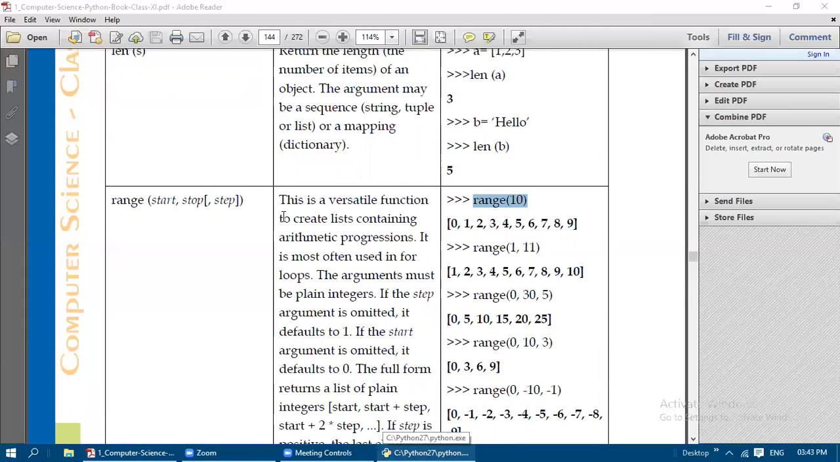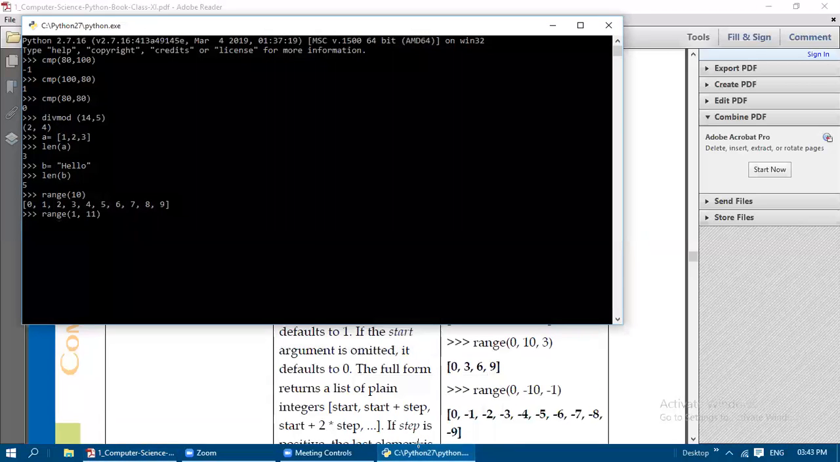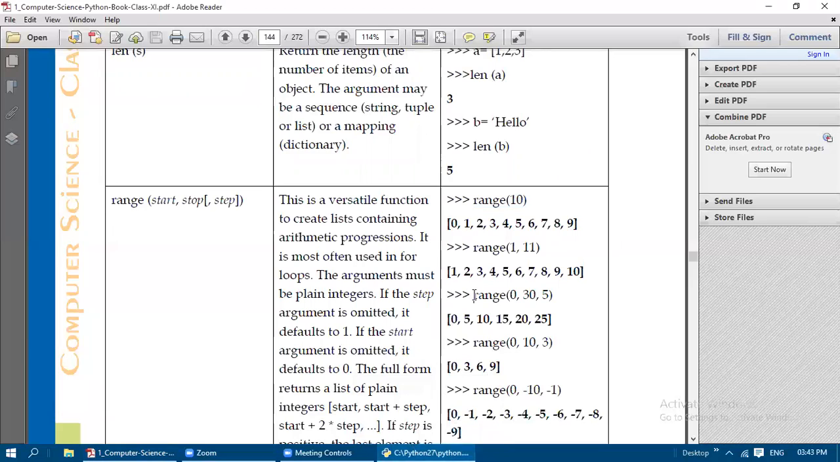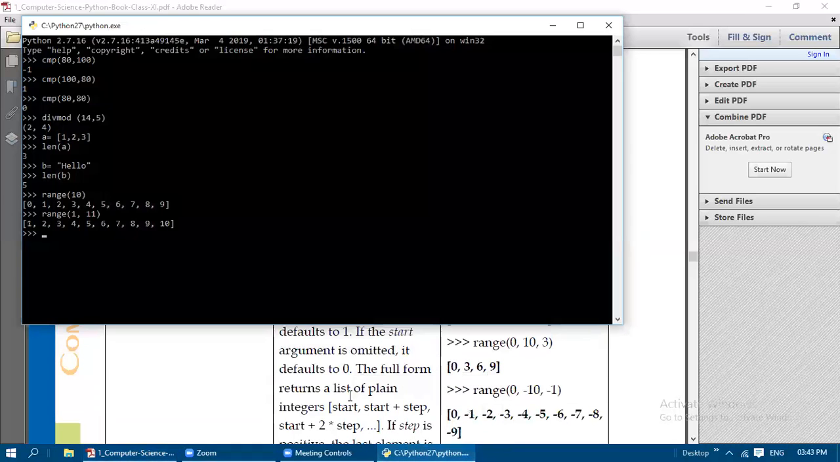It is a function to create a list containing arithmetic progressions. See, range of 1 comma 11 is also printing 1 to 10. Then range of 0 to 25 with step 5, it will print up to 20, and 5s are added after 0.